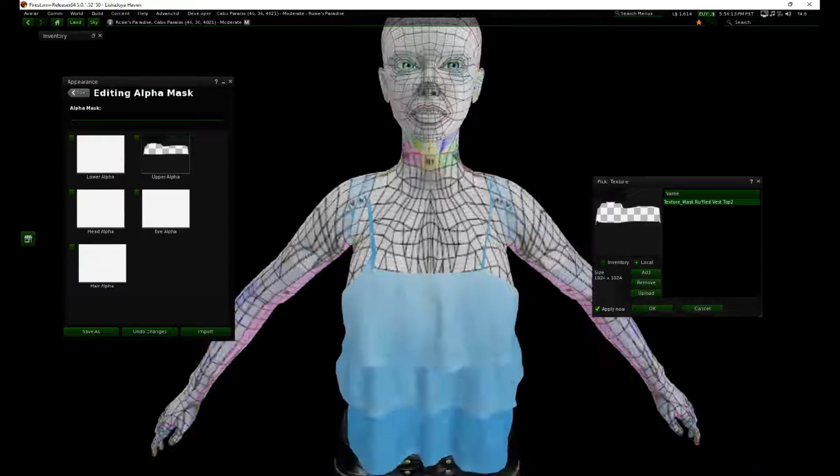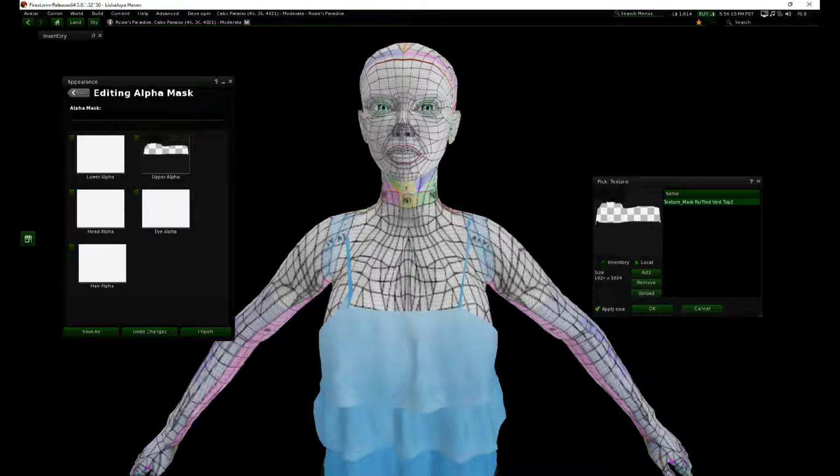I hope that gives you an idea on how to do this, and I hope you enjoy this tool. Now, since we're in local textures, it's really not going to matter.